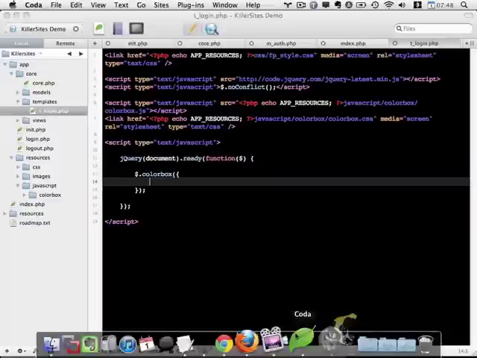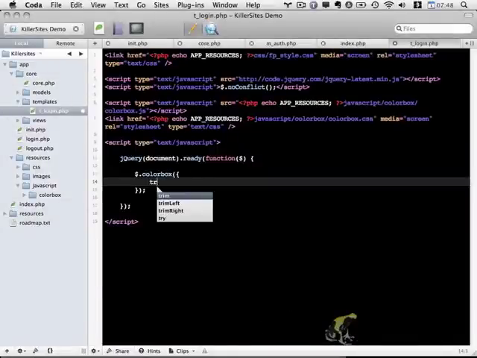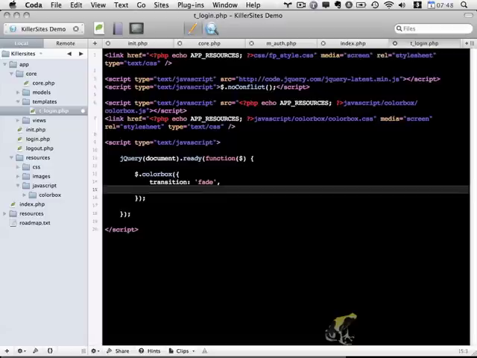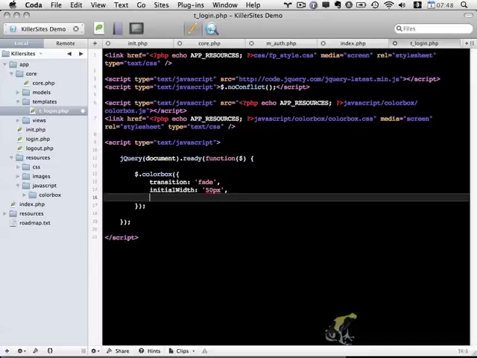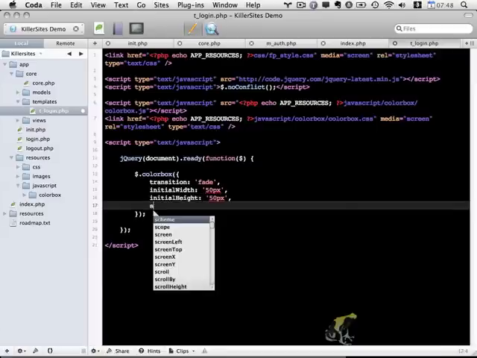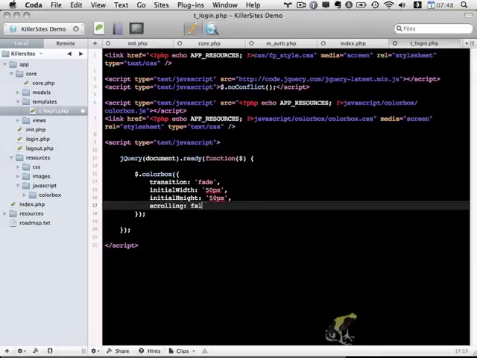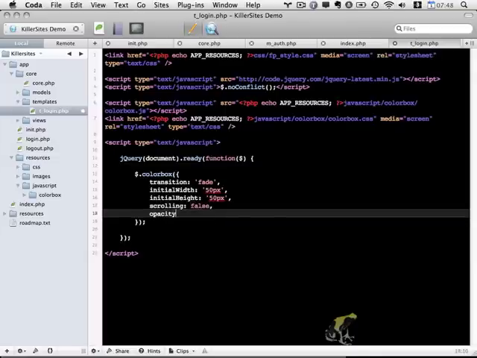So let's switch back to Coda, and I'm going to start putting these in place. First one is transition, and I'm going to use fade, and I'm going to use initial width, and I'm going to set that to 50 pixels, and also initial height. And I'll set scrolling to false, the opacity to 0.6. That varies, it goes between 0, which is perfectly transparent, and 1, which is completely opaque.